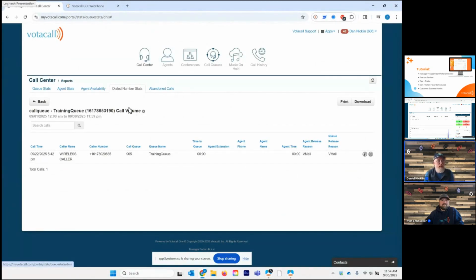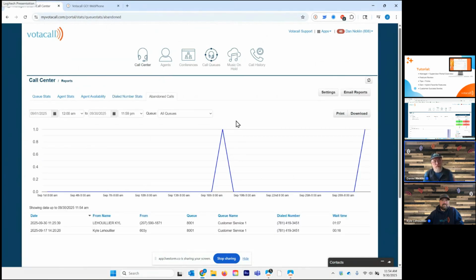And then last but not least is going to be abandoned calls. These are calls that came in and were dropped because the person abandoned. I do recommend that you take the phone number and actually go look for it under call history, and we'll talk about that in a minute. You can copy it from here, go to call history, and search for that call, and that way you get a feel for whether they actually called back in and talked to somebody else.